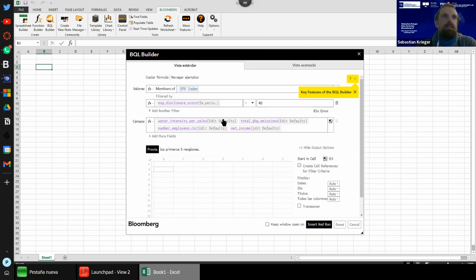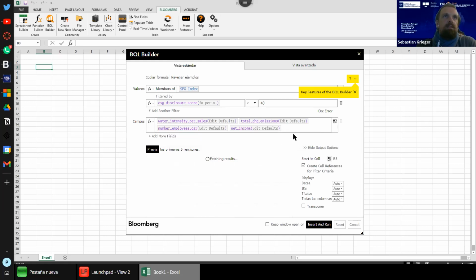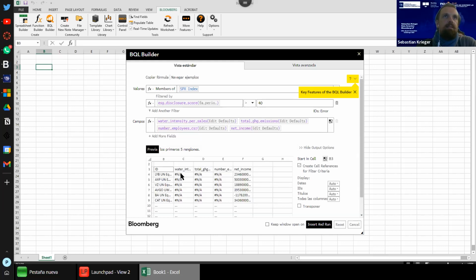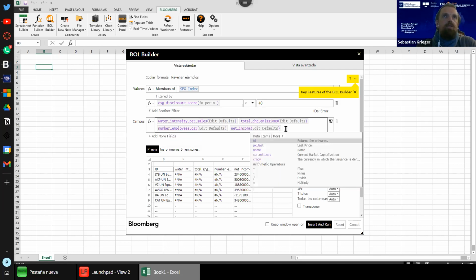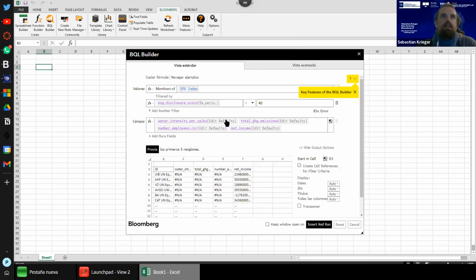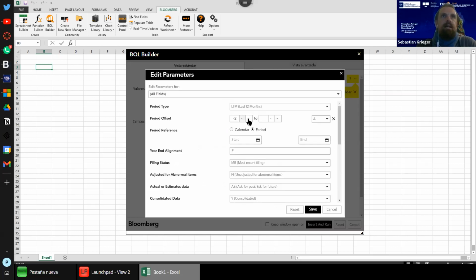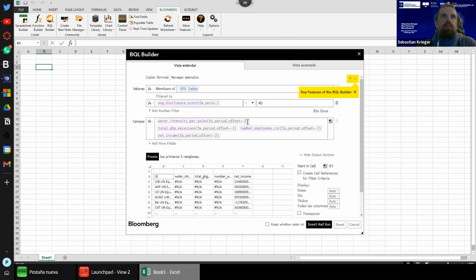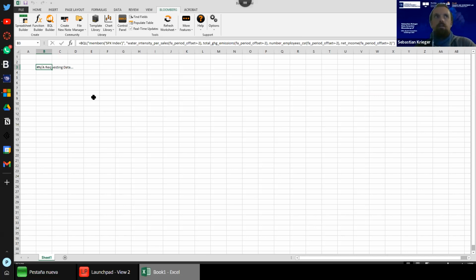Let's see what happens. I think we might need some ID to get the disclosure from the previous year. Yeah, ID and then -2. Okay, and then we play again. Great. Some of them do not disclose.